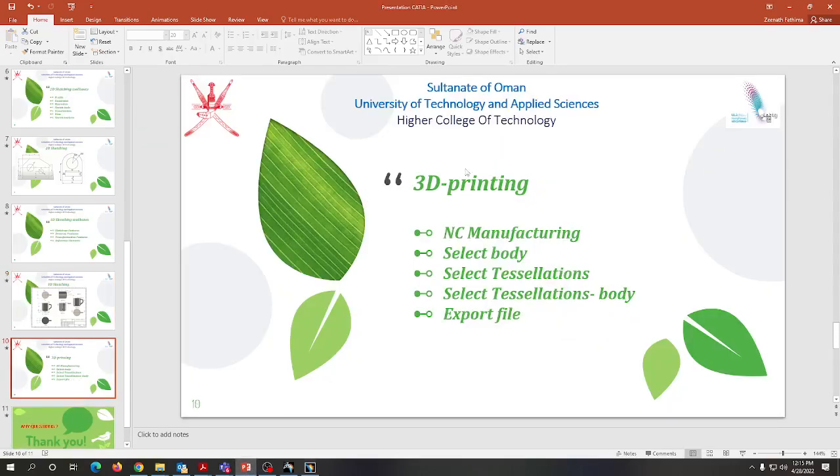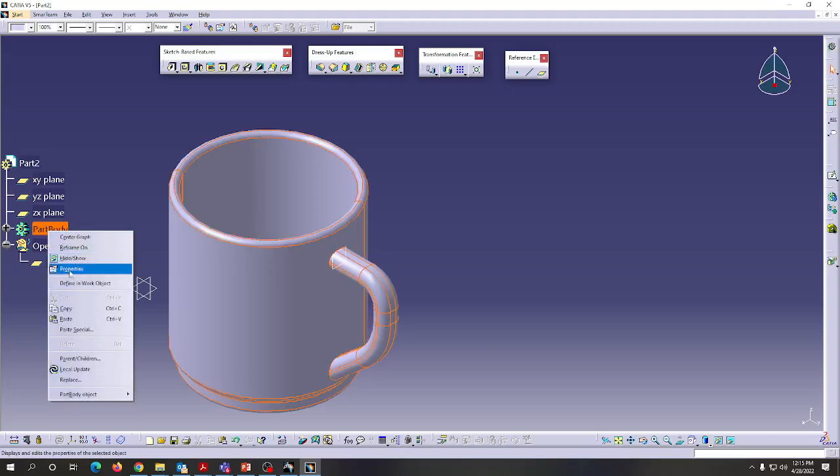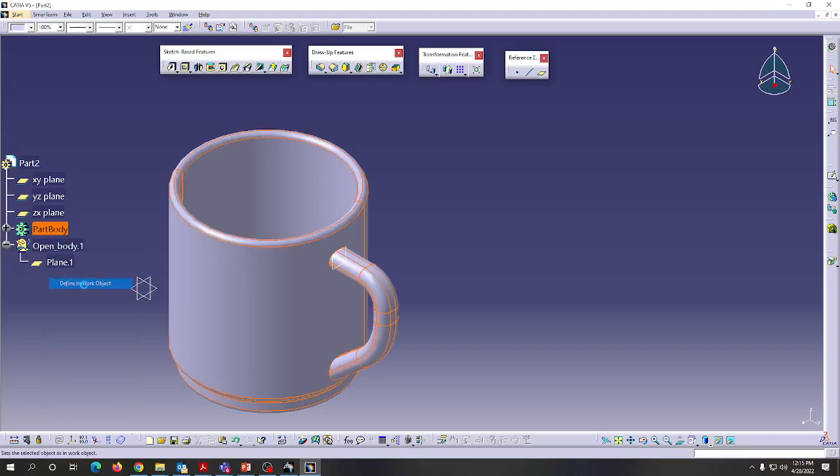So how it can be transformed to 3D printing. This is a very important step. So what we have to do here, if we want to give any color, we can give the color. We can make a part body into a defined work object. We are going to make the object with a different color. So here I want to give this color for the cup. Now it has been transformed for 3D printing.